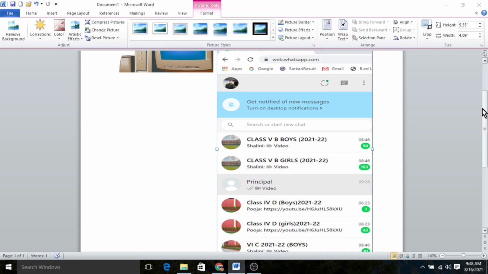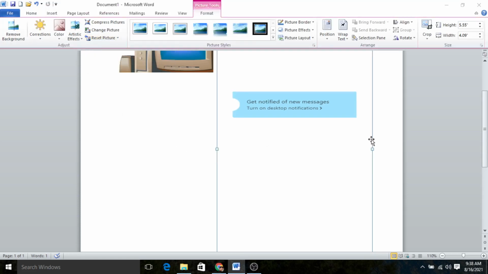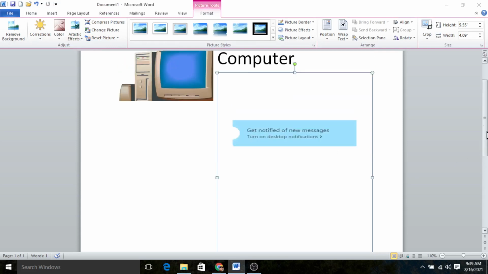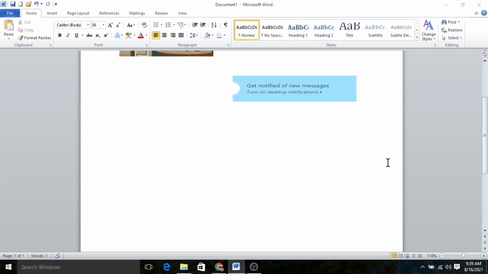Fine. All right, you will click on the background and see it will remove the background. Just keep changes, it will remove the background, and it will show you the thing which you have selected. All right, so all these options you can use as per your requirement.